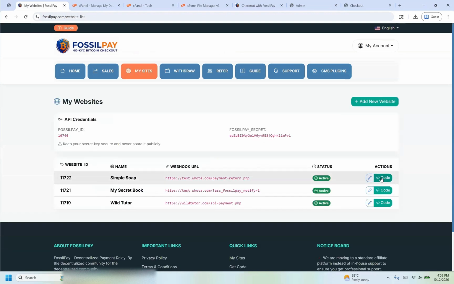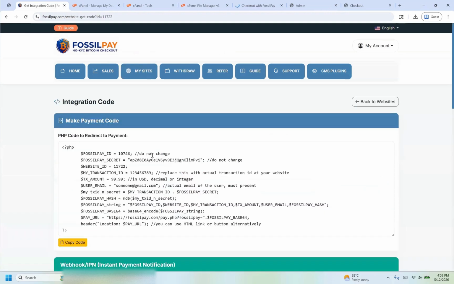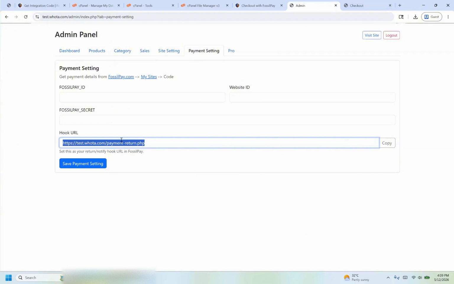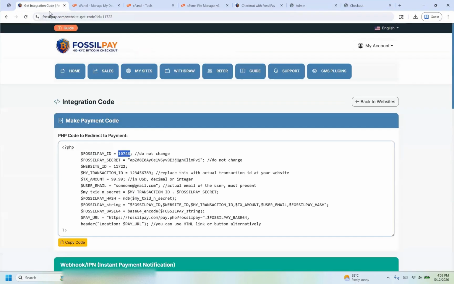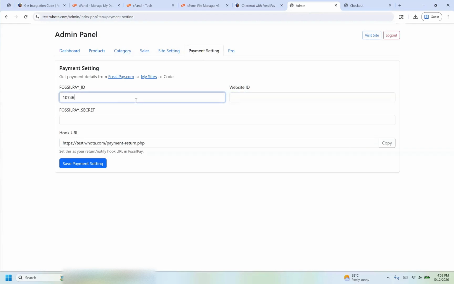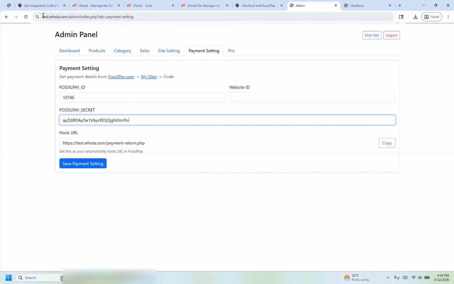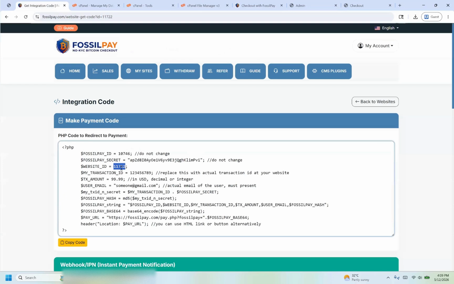It is important to remember that while your account ID and secret remain consistent across your profile, the website ID is unique to this specific store. Copy these values precisely and save them within your CMS. This configuration is what authorizes your site to generate unique payment requests and ensures that every customer payment is accurately routed to your merchant balance.